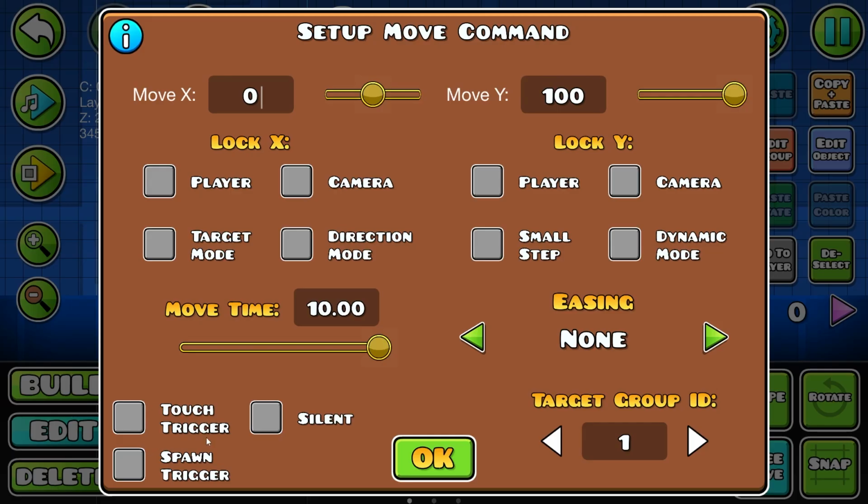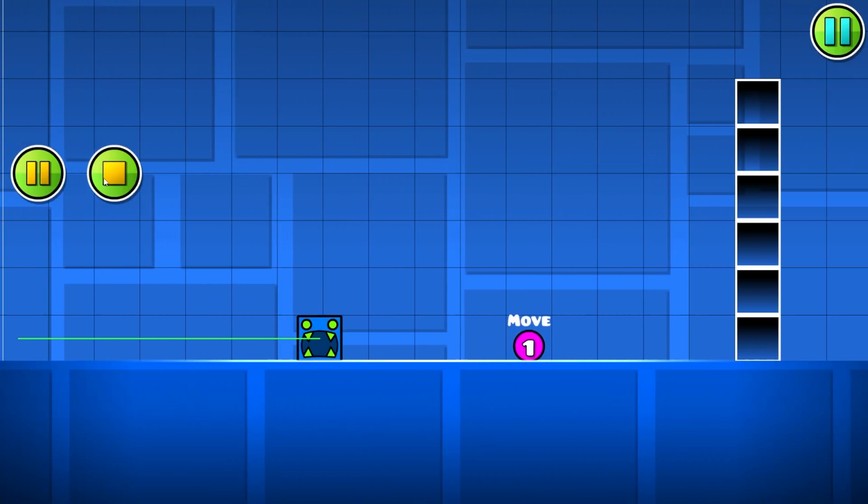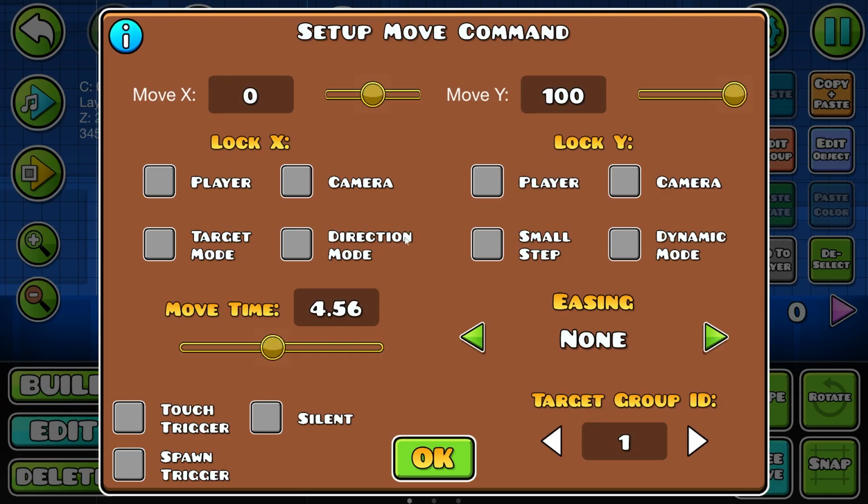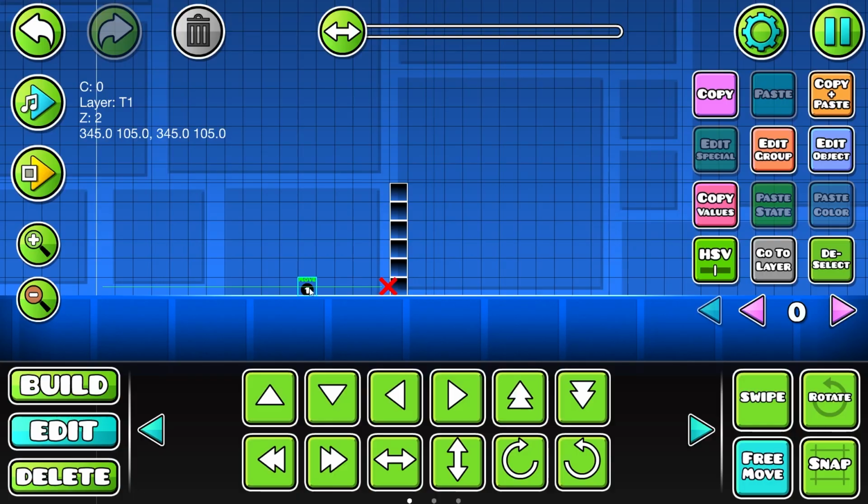Here we select when the trigger will be activated. Without checking anything, it will start when the map reaches it. If we select the touch trigger, it will be activated when the character touches this trigger.